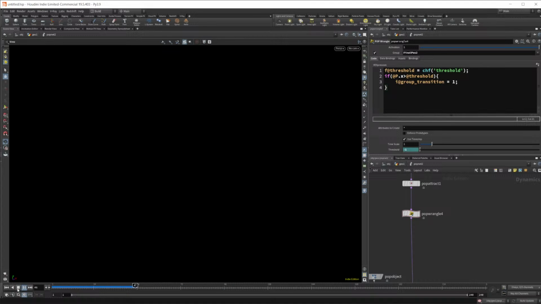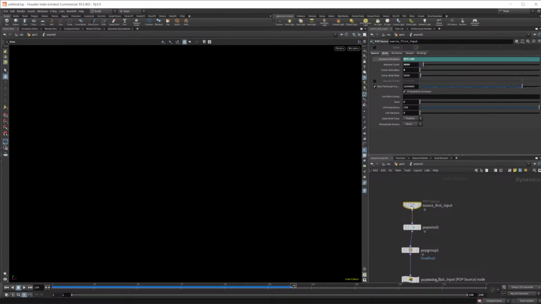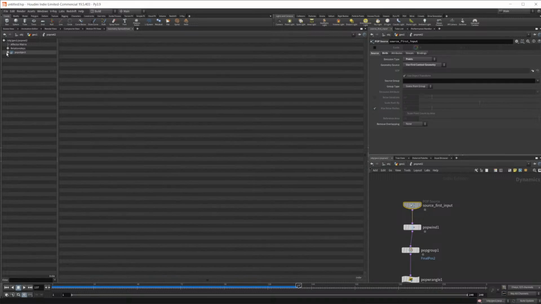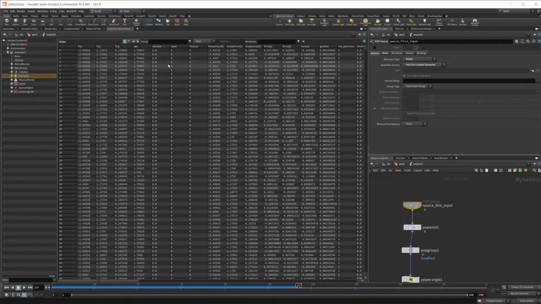So nothing's going to happen until frame 95, or nothing's going to happen at all, because I need to set this to points. And am I going to get 4 million friggin' points here? No. Okay, I get 1, right? I should get 1 point per.